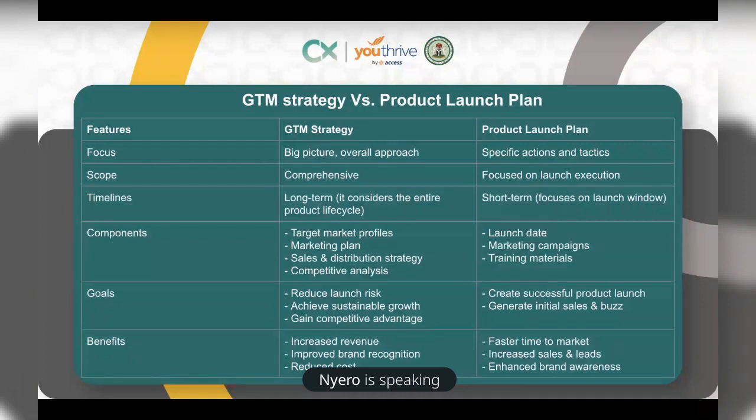Now, in terms of goals, go-to-market strategy is more focused on reducing launch risk, achieving sustainable growth, and gaining competitive advantage. So more overview, more strategic, and more aligned with the business and sales goals. Whereas a product launch plan is just focused on creating a successful launch and generating sales and buzz relating to that particular product launch. And then in terms of benefit, go-to-market strategy is focused on increased revenue, improved brand recognition, and reduced costs. Whereas a product launch plan is focused on faster time to market.